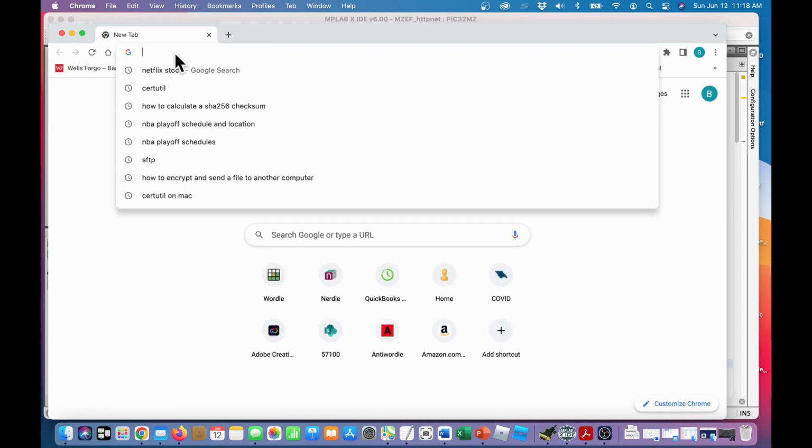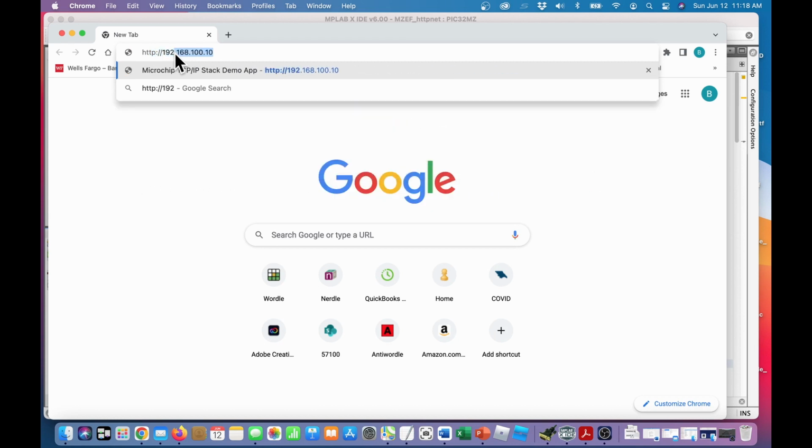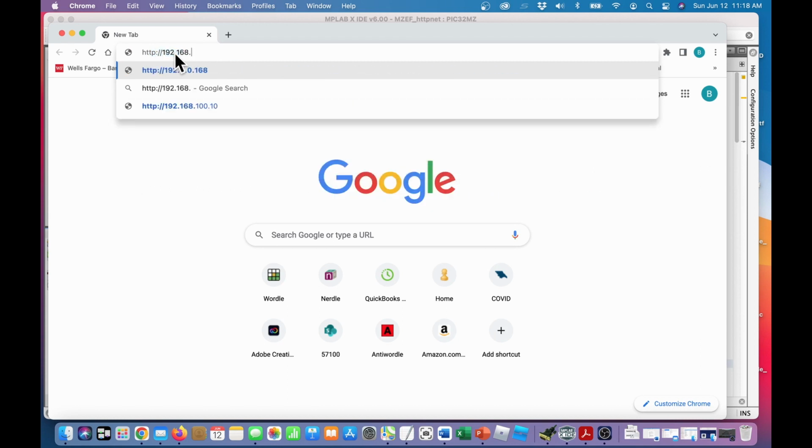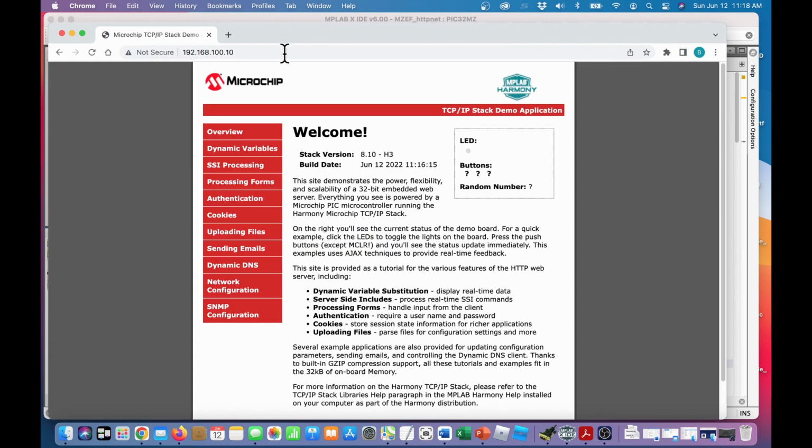the browser and type in HTTP. This is the address for our static address on our board, and there it is. The main page shows the buttons, LED going off and on, random number generator. So this shows that it's all working.